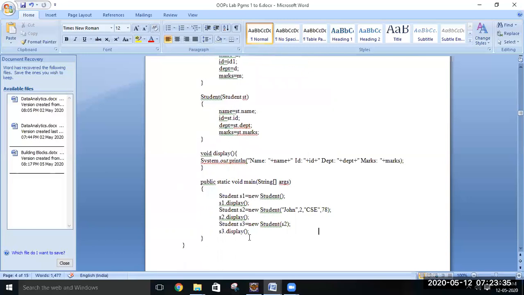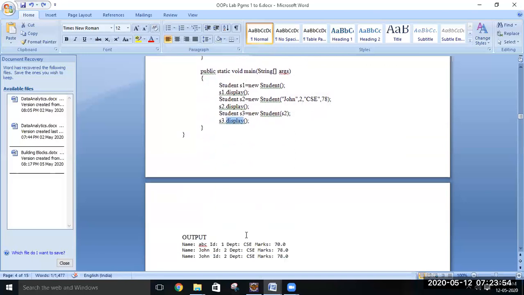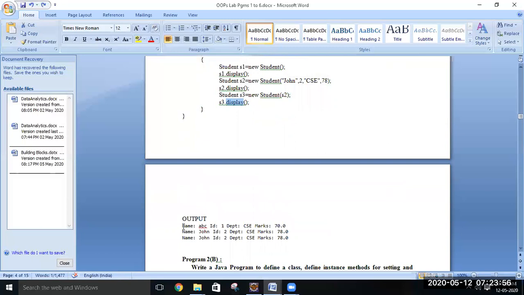So here we can see the third student is copying the same instance of the second student. Both the second student and the third student will have the same values. We are displaying the information of the third student using s3.display. Now we can see the output. This is the output we have given. The first student has all these values, and the second and third students have the same values.